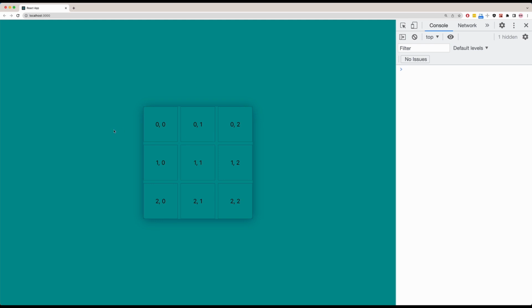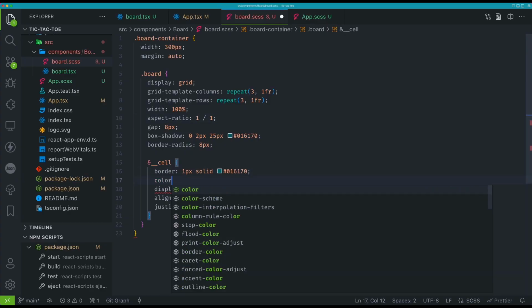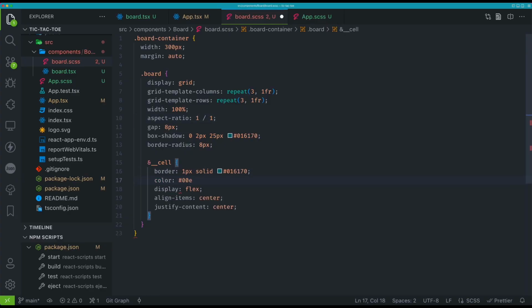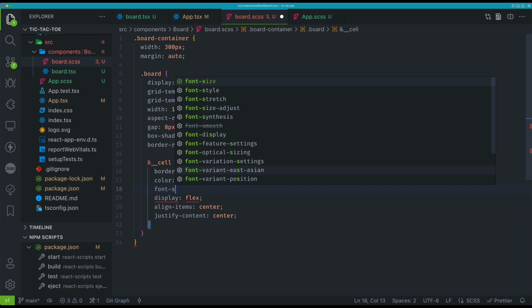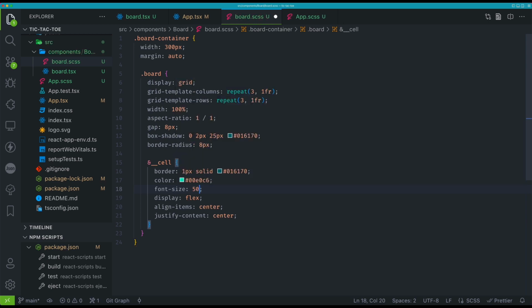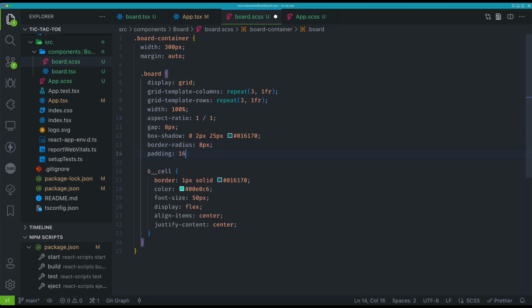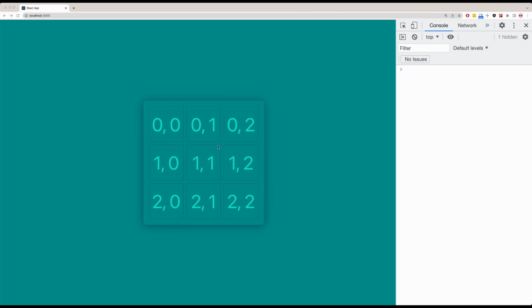Then we will make sure that the contents of our cells have a nicer color. We use a bright turquoise color that fits nicely into our color scheme. And also we're going to make the text inside our cells a little bit bigger because there are supposed to be big noughts and crosses inside there. And then last but not least, let's give the entire board a little padding, maybe 16 pixels. And this will give the final touch to the design of our board.